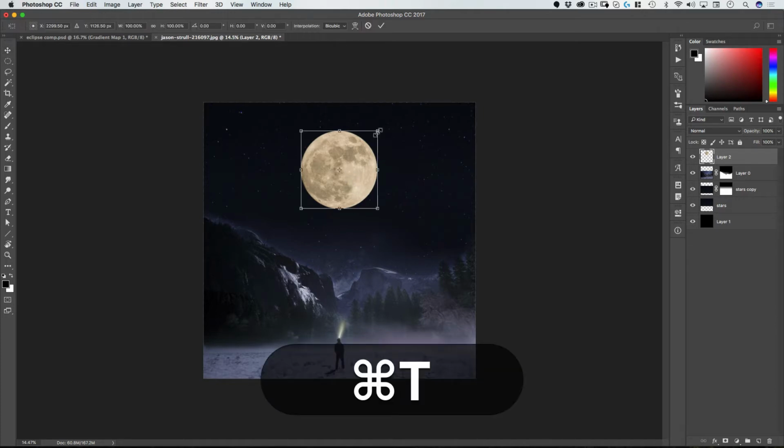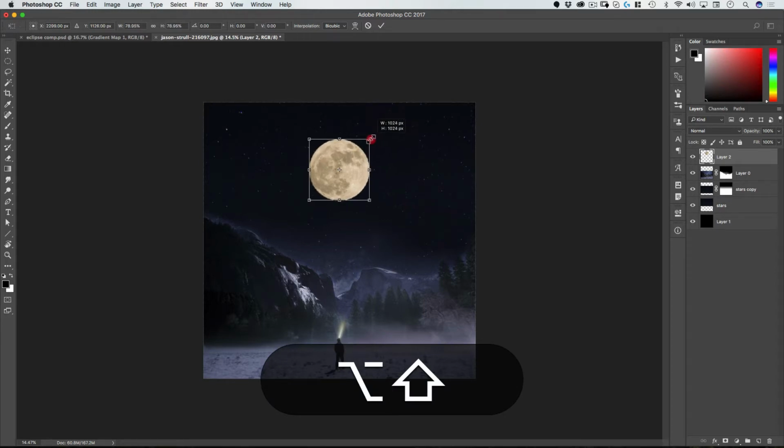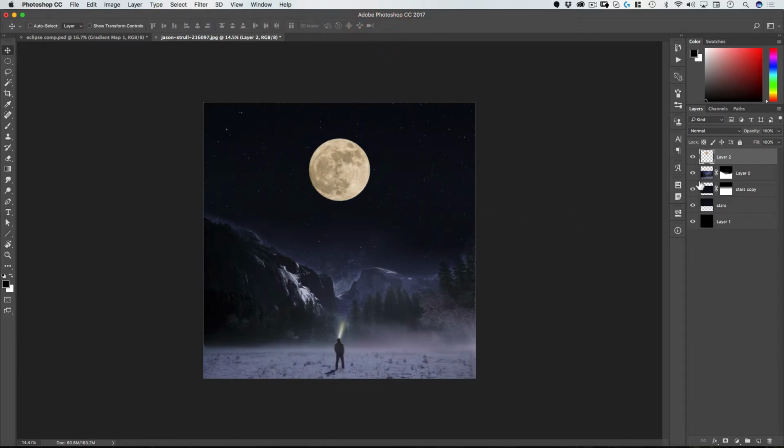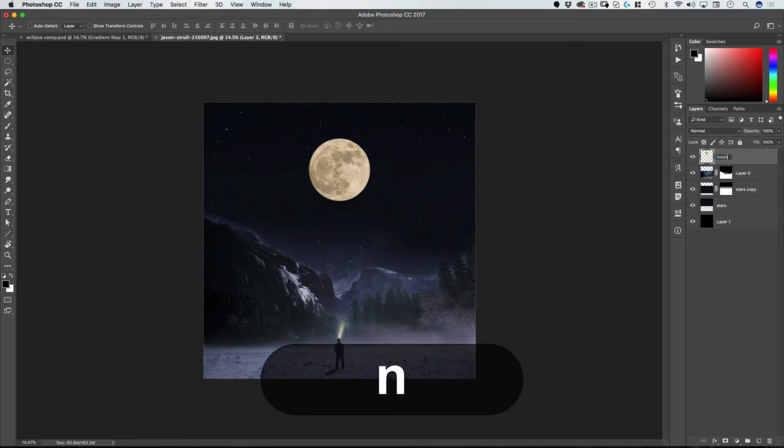All right, now I'm going to make this just a tiny bit smaller. So Command T is free transform. Let's make it about that big. Good. All right, next thing I'm going to do is, let's change this to moon.